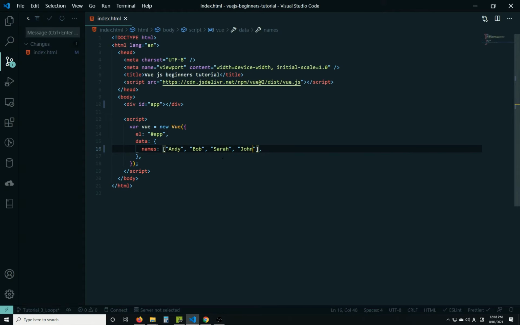So how do we display them? What we'll do here is go into our div with the ID app, because that's where Vue is looking for what it has to do with stuff.